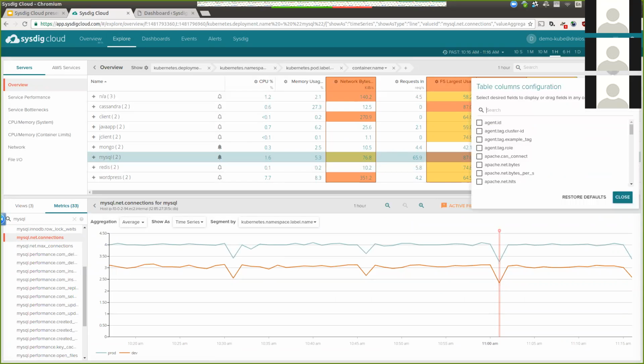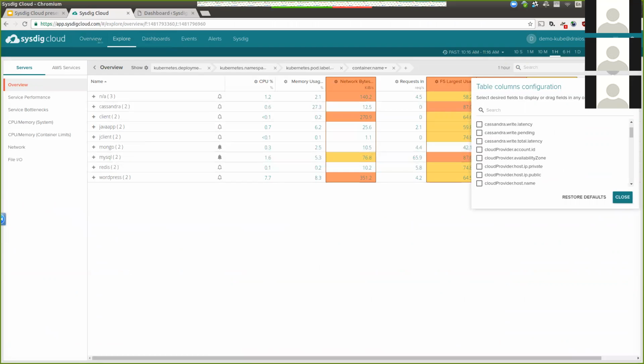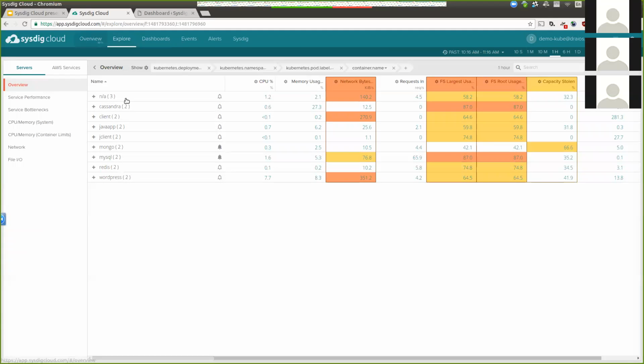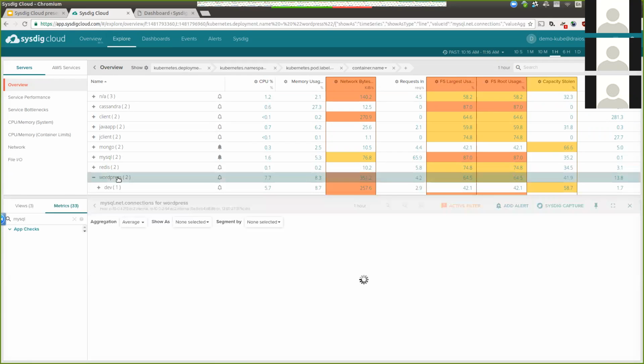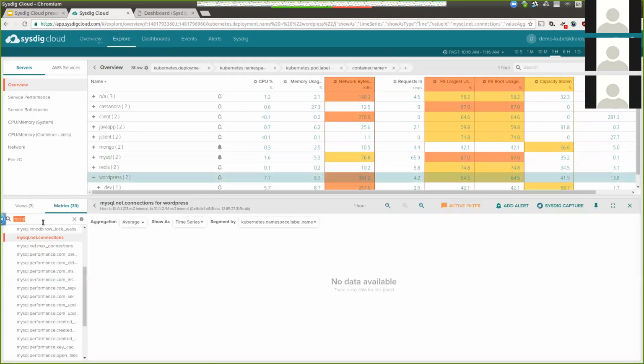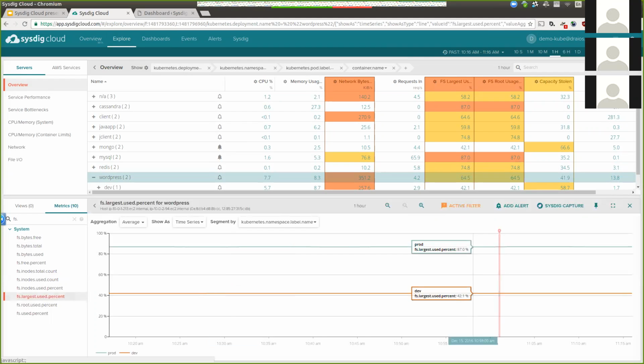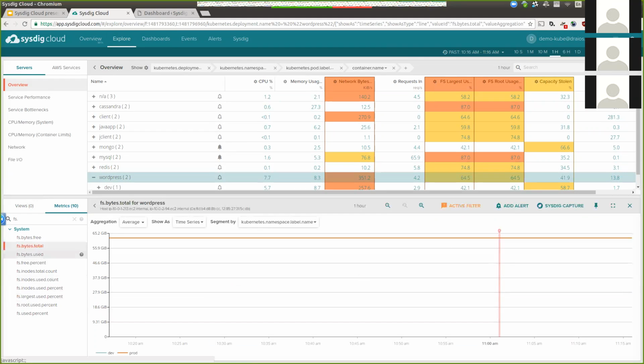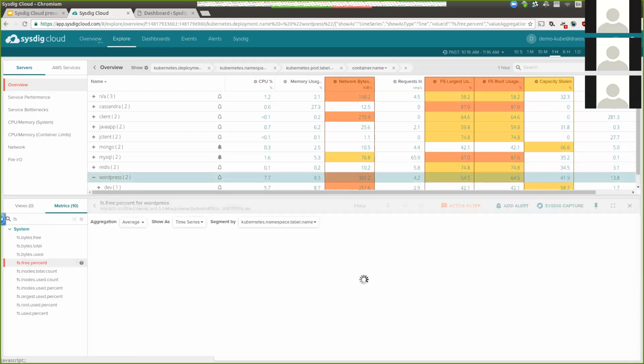Obviously, you can configure the different columns that you can have here, and you can select the scope where you want to see this metric. In any other context, so for example, I can click here in WordPress and filter by that metric that I know is fs.largest.used.percent. So I can monitor usage, free space, or bytes used, bytes free, or even nodes.